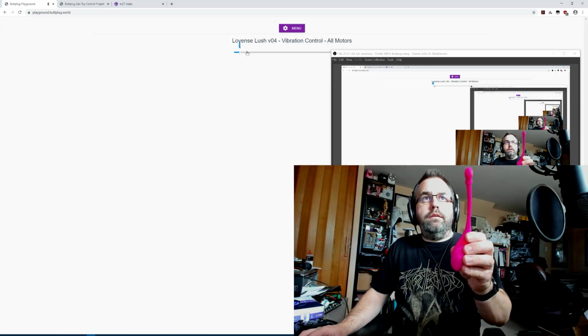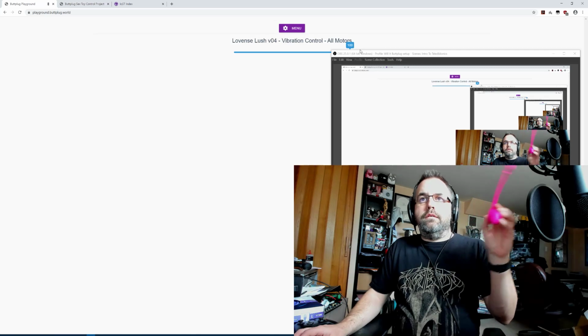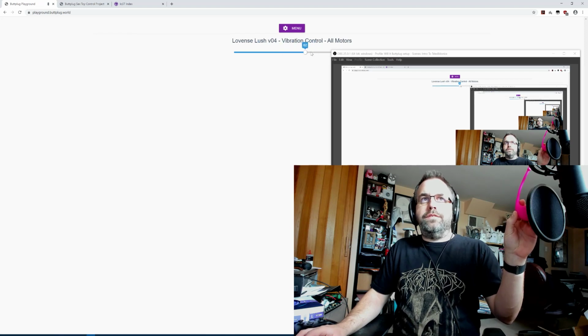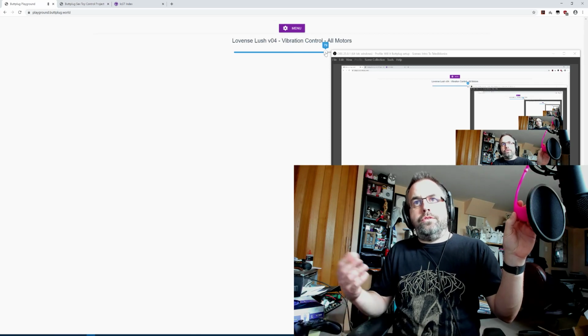And then here you can actually hear it in the mic probably. Yeah, looks like it's coming through. So now we can control the speed of this thing in real time through Bluetooth through the web browser.